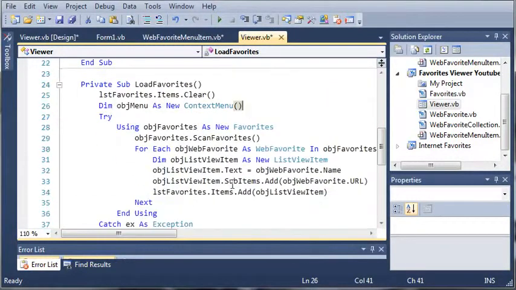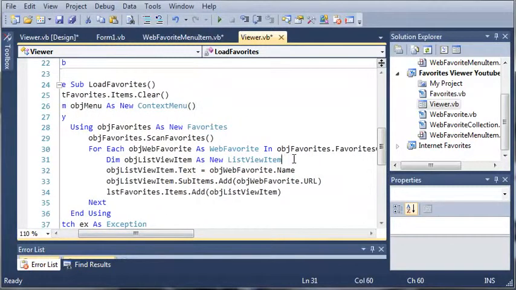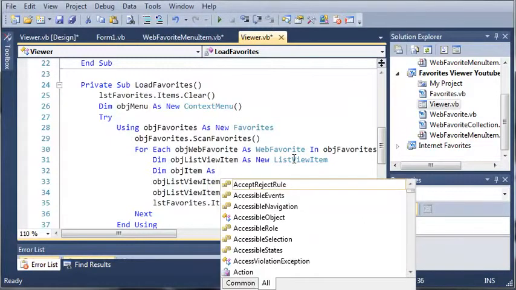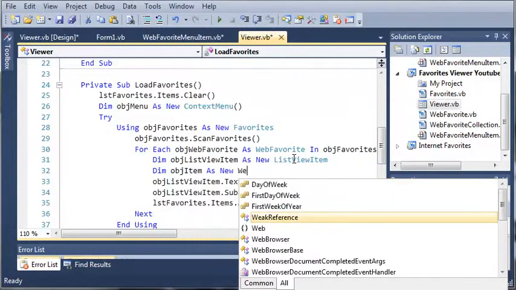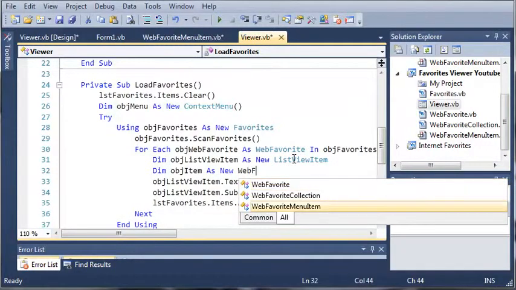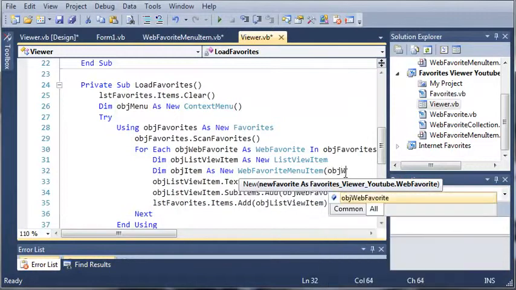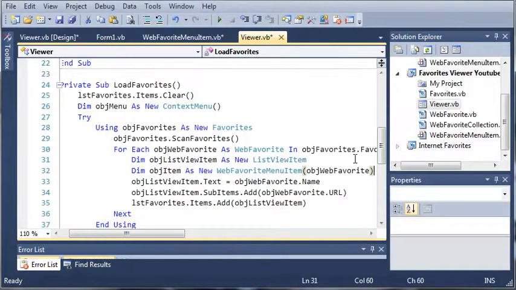So now that we have our context menu, we need to come down here into our for each loop, and we need to declare a web favorite menu item. So we'll just call it object item as a new web favorite menu item. And for the arguments, it's going to take a web favorite. You can see that in our for each loop, it has object web favorite as a web favorite. So we can use that in this argument. So object web favorite. So it creates that object item.